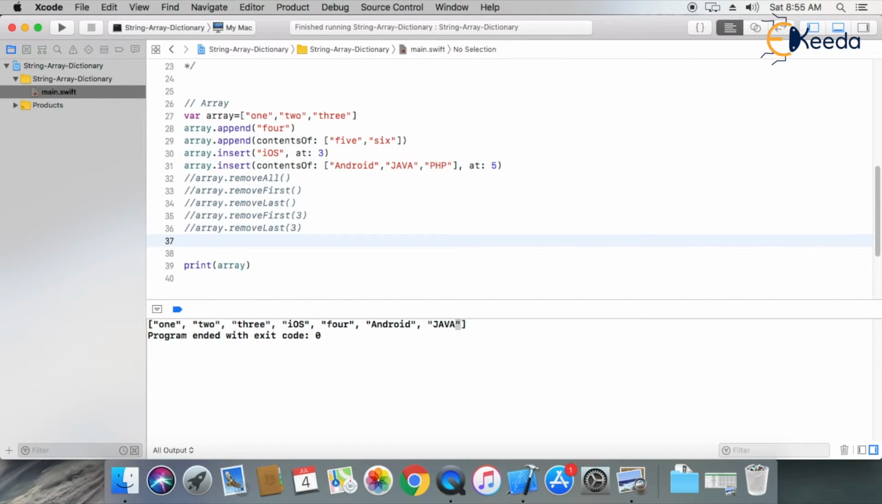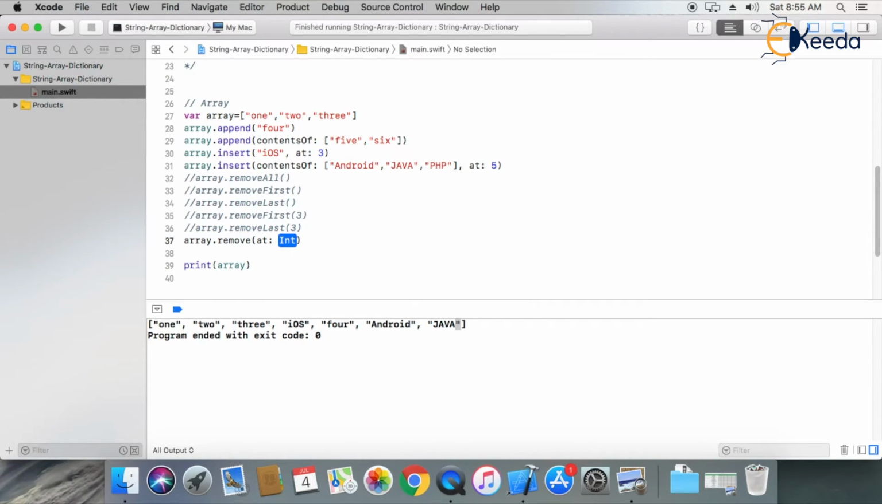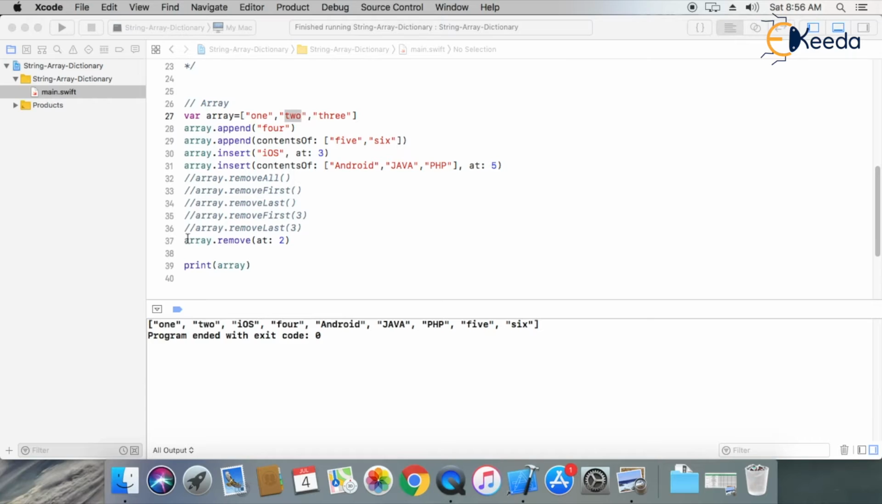Now if you have to remove a specific element, this is a very important method of array. You have to use this method, array dot remove at, where you mention an index. For example, I am mentioning 2. It means the second element in your array has been removed. This method is used to remove a specific element in your array.